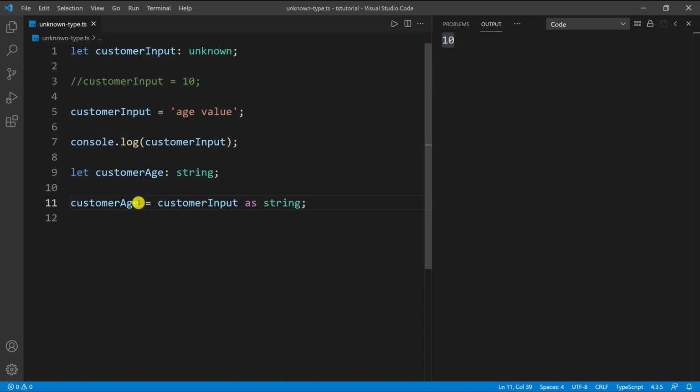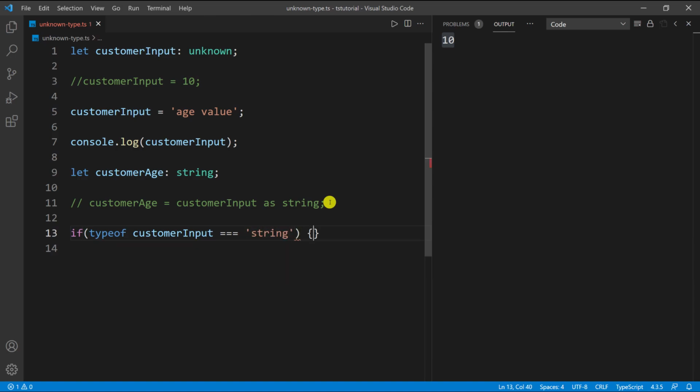And another way you can accomplish the same thing is by using a control flow. So I can go ahead and comment this out and then go down. I can say, and that is just an example, if the type of customer input is a string, I can do string here. And I can say, if this is the case, then I can do this assignment. So I'm gonna copy this and then paste it here. And I don't need to put this. And now you can see that it's not complaining anymore.